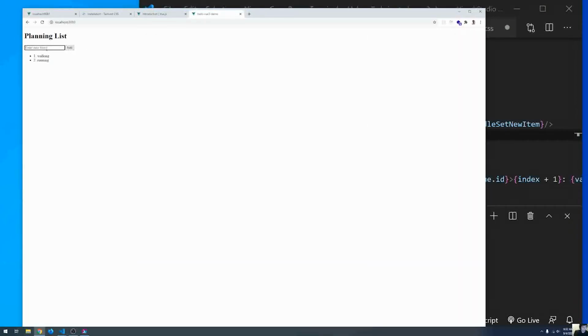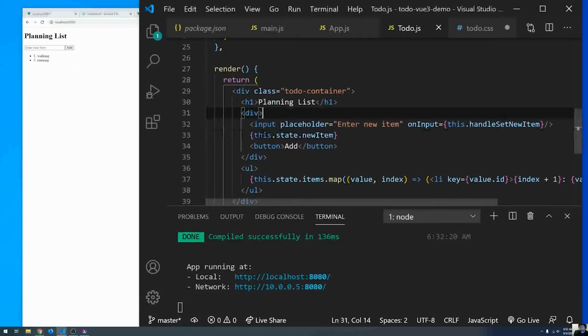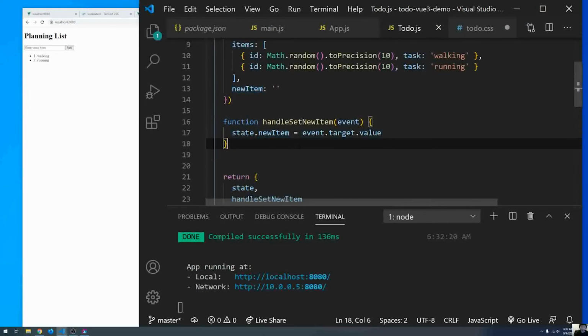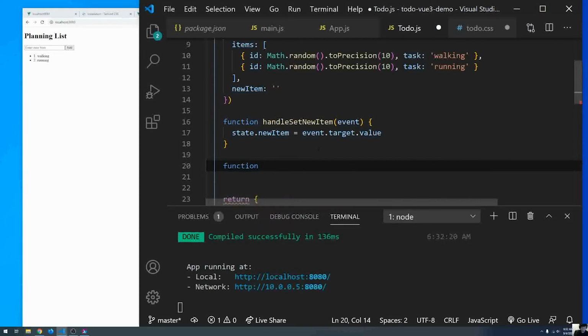Typing, so it is binding it to state. As you can see, but now we don't have an add button. We can't add it to the list yet. So let's create that method. Create another handle method called handle add to list.